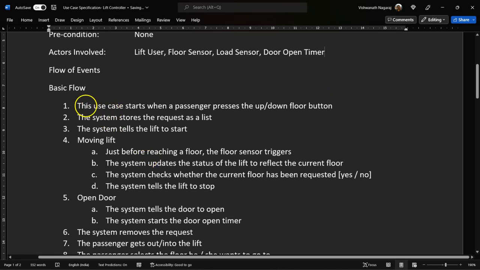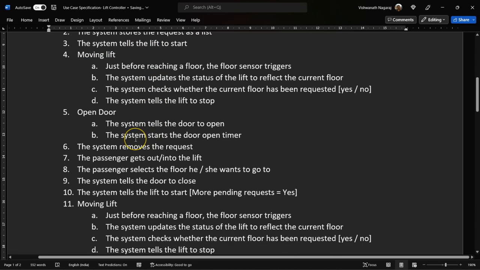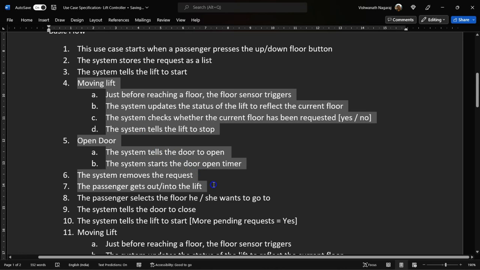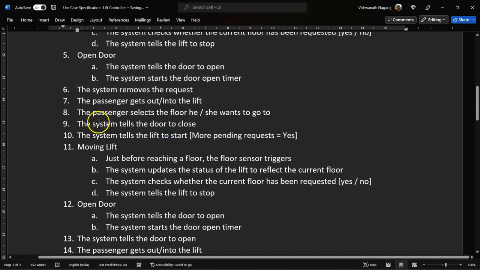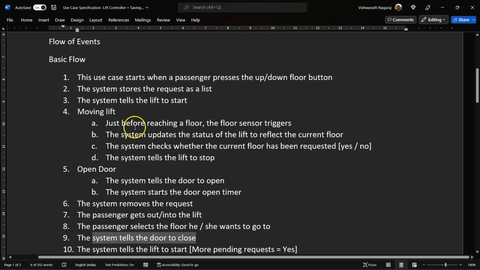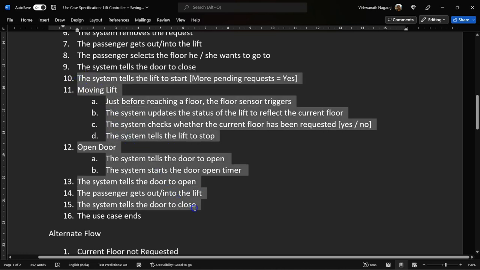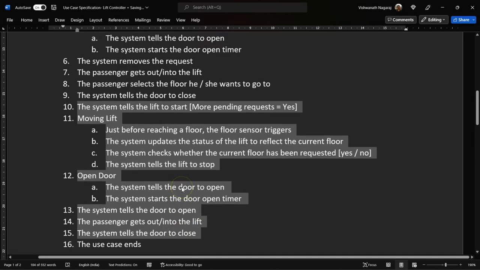Now let's start with the basic flow. This use case starts when a passenger presses the up down floor button. The system stores the request as a list. The system tells the lift to start. Now, as I was telling you in the previous session as well, steps are being repeated. So you have the system tells the lift to start, moving lift, open door, removes the request, the passenger gets out of the lift, and the system tells the door to close. So from door opening till door close is there, and then again the lift starts moving. So again from here to here, till the system tells the door to close, is being repeated.